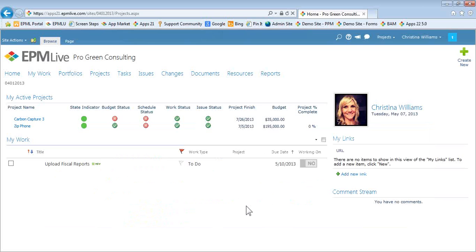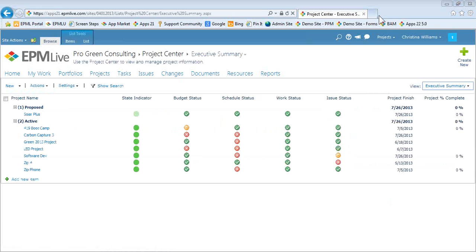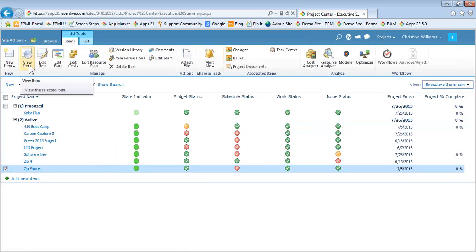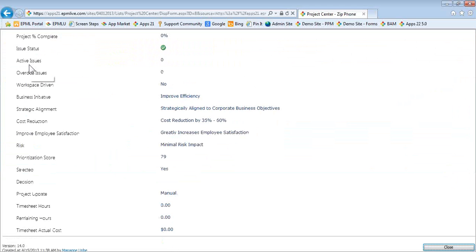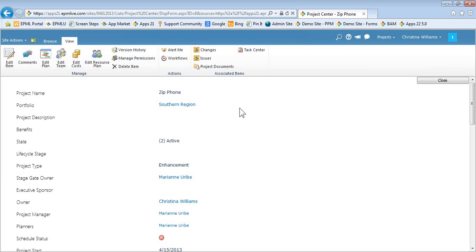Here I am logged into EPM Live, and to use the Project Optimizer app, I'm going to go ahead and navigate to Project Center by selecting Projects in my Quick Launch. And here we're looking at the executive summary of our project center. So I'll go ahead and select a specific project and then select to view the item. And this will take me to my view form, also referred to as the project control page. Here I have all the various details about this particular project, zip phone.